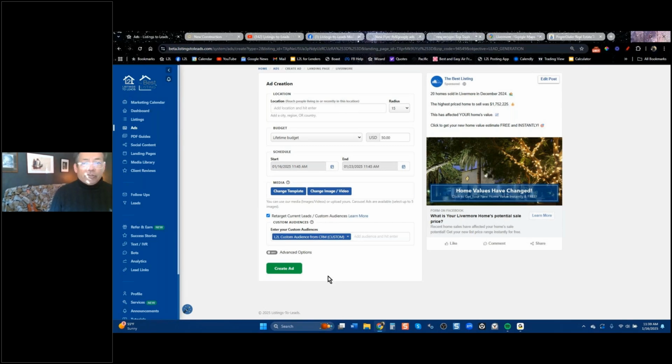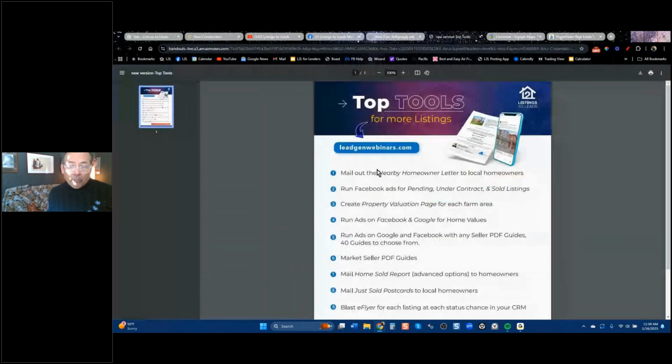And then since you have the list, you can upload it inside of your CRM and you can do email blasting with various tools that we have. And you can mail other tools. So when it comes to top tools for more listings, you'll notice that they're really powerful mail tools, there are ads, and there are e-flyers.